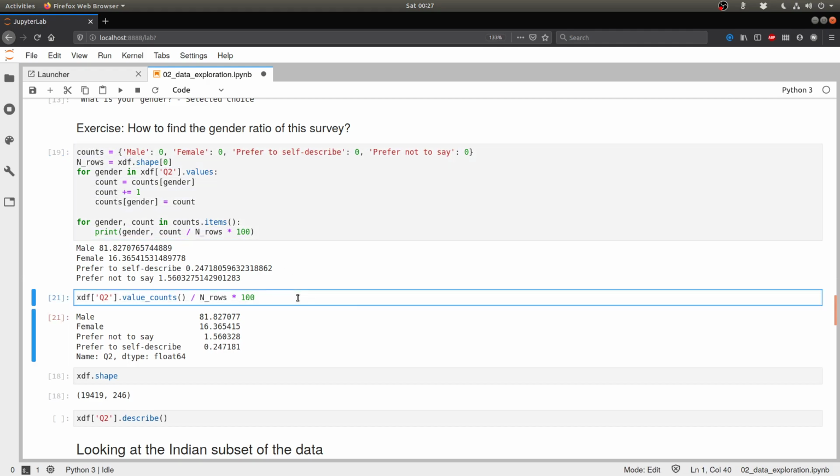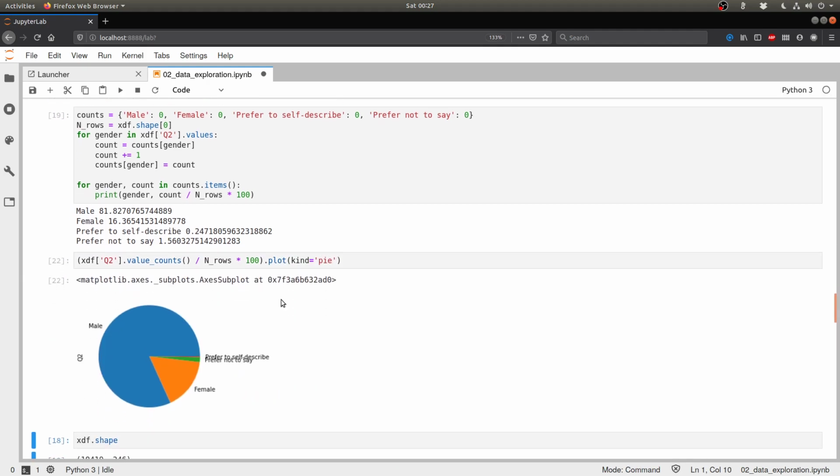Now another interesting thing is that, since these are percentages, they all add up to 100%, so we can use something like a pie chart to plot this. In order to do that, remember that this is a pandas series, and pandas series and data frames both support excellent data visualization and plotting capabilities. So I can just do something like this: plot, and I say kind is pie, and there we are. So we have the males, we have the females, and the minuscule proportions of people who say that they prefer to self-describe or prefer not to say. So this is one quick way to see what sort of proportions you have in your data.